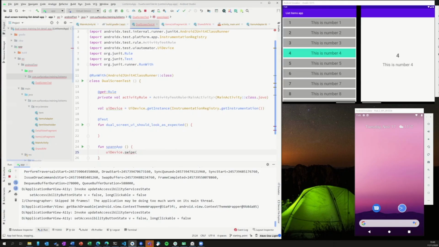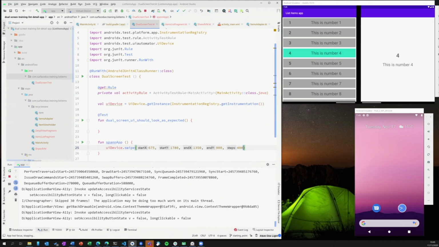We have everything in our docs, and actually we have even more docs regarding this. We have there how to unspan an app from the left side, from the right side, how to unspan an app from the middle, from span to the left, to the right, how to move one app from one side to the other, and so on. So we just provide these coordinates, the x, the y, so start x, start y, end x and end y, and the steps. This is 400, I believe, which is around 2 seconds, something like that.